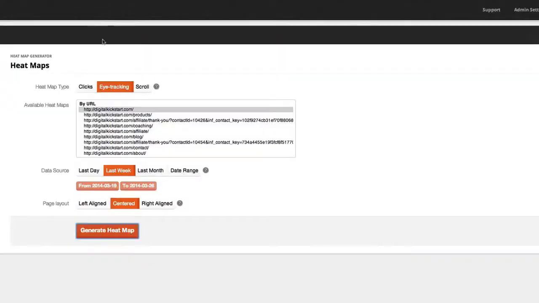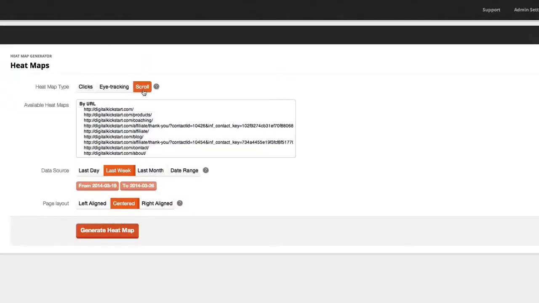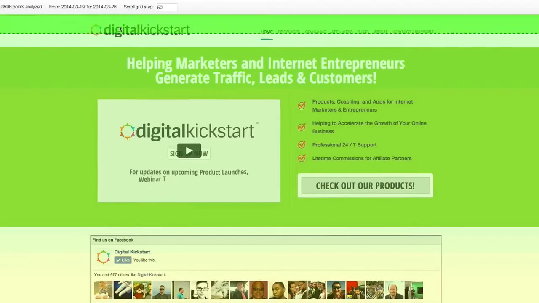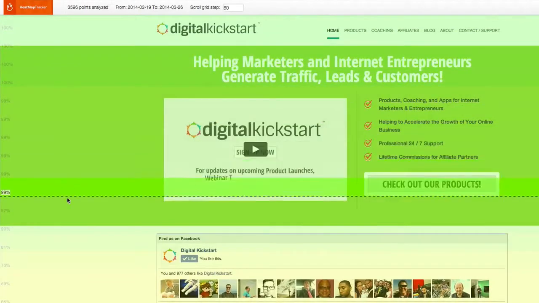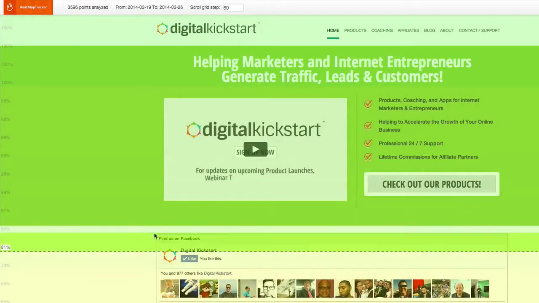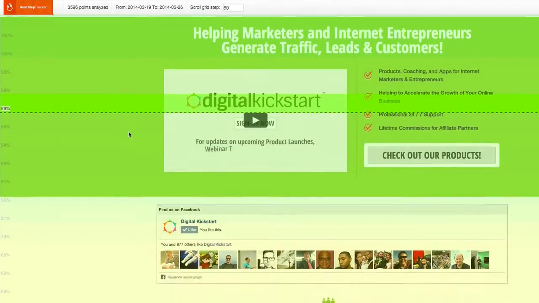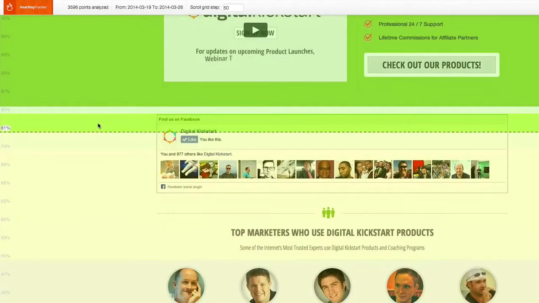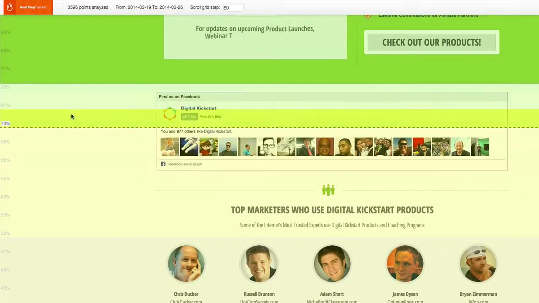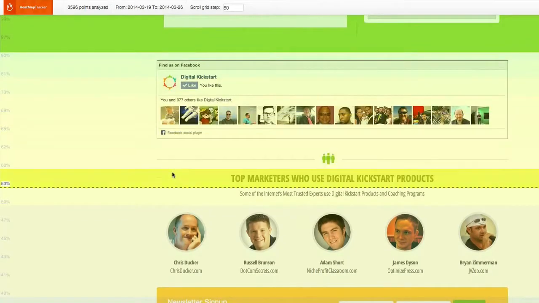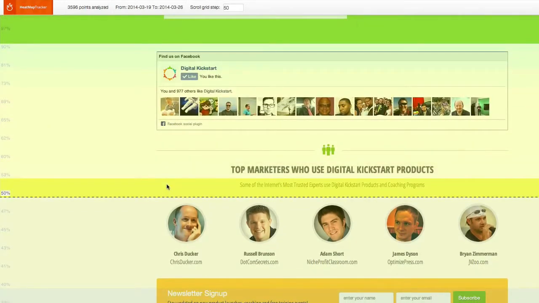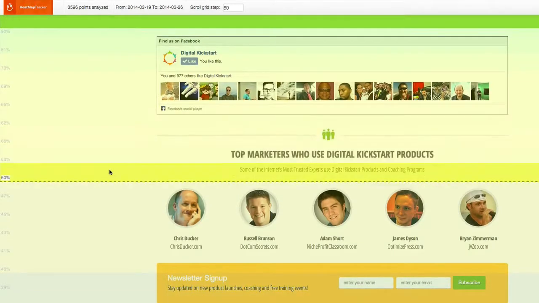Okay, now the other type of heat map is a scrolling heat map. So now I can see, are people looking at everything on my site? As you can see, how far are people scrolling on the site? We all know that the top part, or the above the fold, is the prime real estate, and I want to see how engaged people are on my site. Now, as you can see, after about the find us on Facebook area, there's a pretty huge drop off. About 50% are actually going somewhere else.